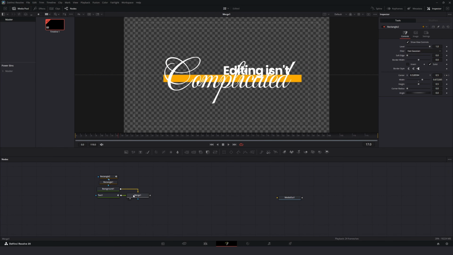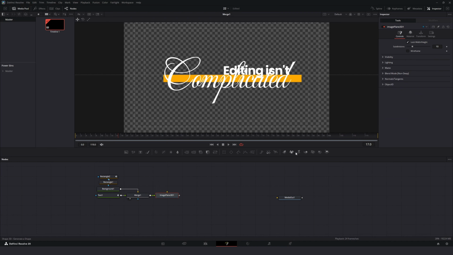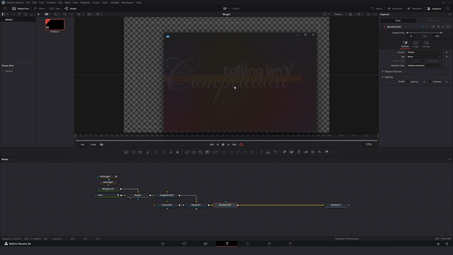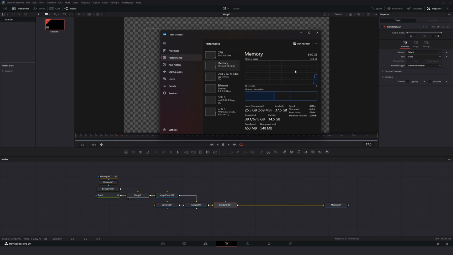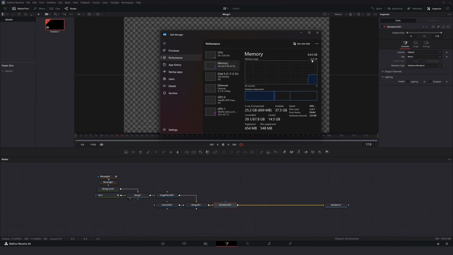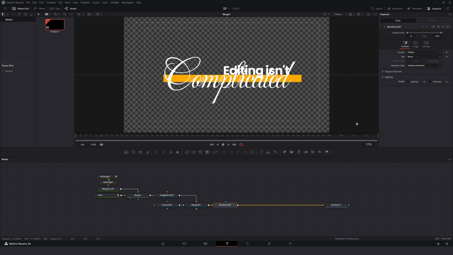And now go and grab the 3D nodes like image plane, then camera 3D. It will come with merge 3D, and go to render 3D and connect it to the media out. And it will be like this. And if your PC is weak, then you can select render type software to hardware. I don't need, just because my PC is strong enough. If you want to see my specs, so this is my CPU and this is my GPU and this is my RAM. So I don't have a problem, but I will still do hardware render.